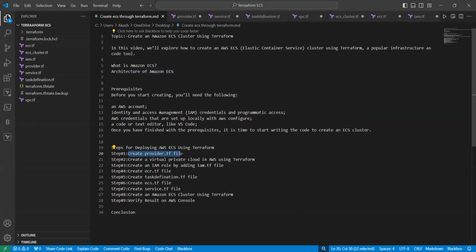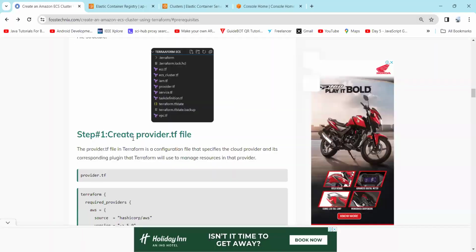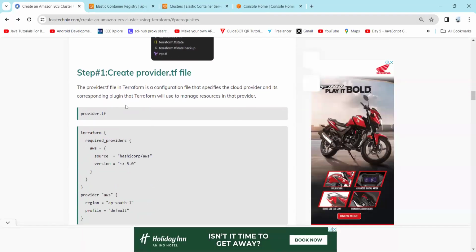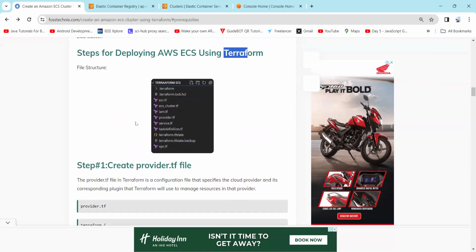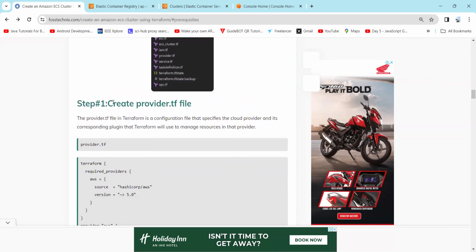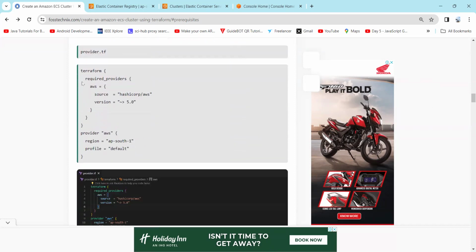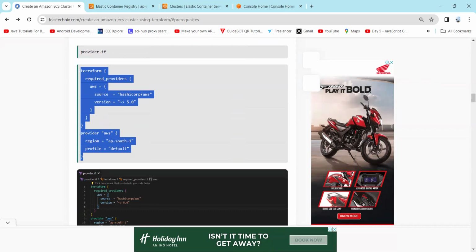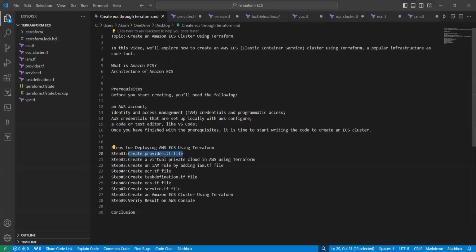The provider.tf file in Terraform is basically a configuration file that specifies the cloud provider and its corresponding plugin that Terraform will use to manage resources in that provider. You can find the code in my article, which is available on posttechniques.com. You can simply copy this and paste it into your Visual Studio Code editor.